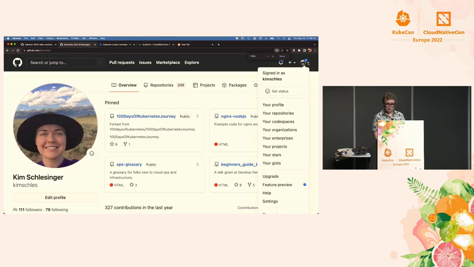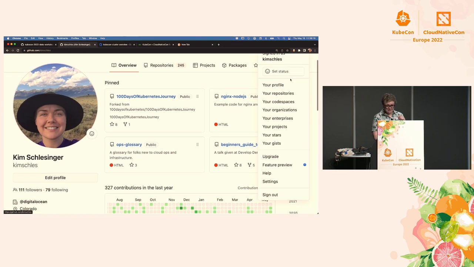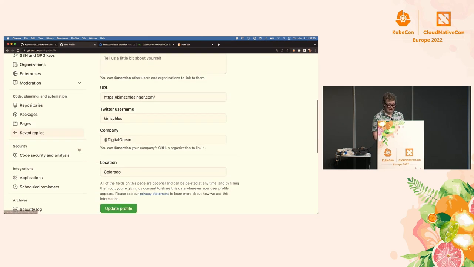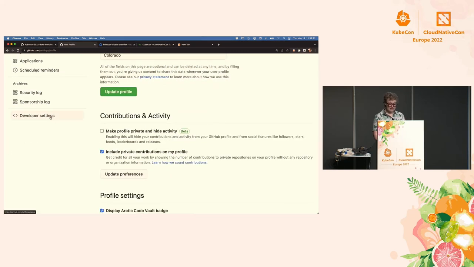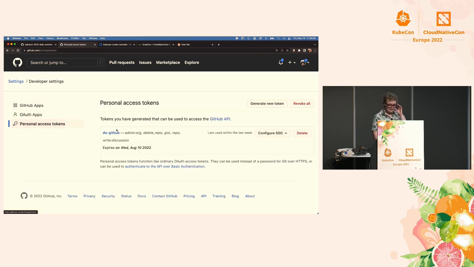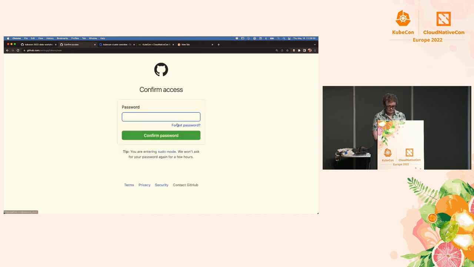You go to your icon, and then you find the settings. And then all the way at the bottom, it says developer settings. And there's GitHub apps, OAuth apps, and then personal access tokens. This is what we're going to create for Flux to use. So I'm going to generate a new token. All right, I'm going to unplug this real fast while I get my GitHub password in there.